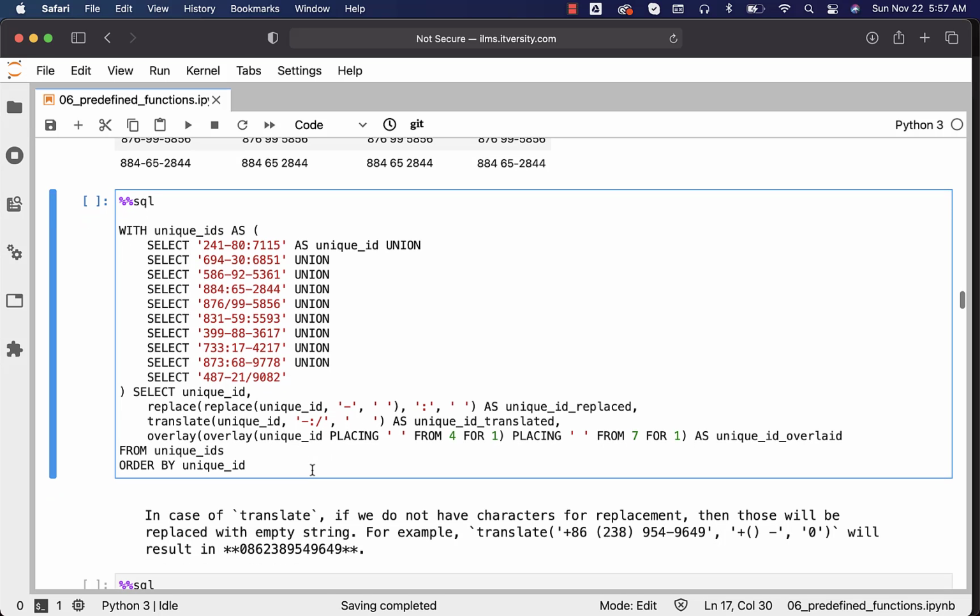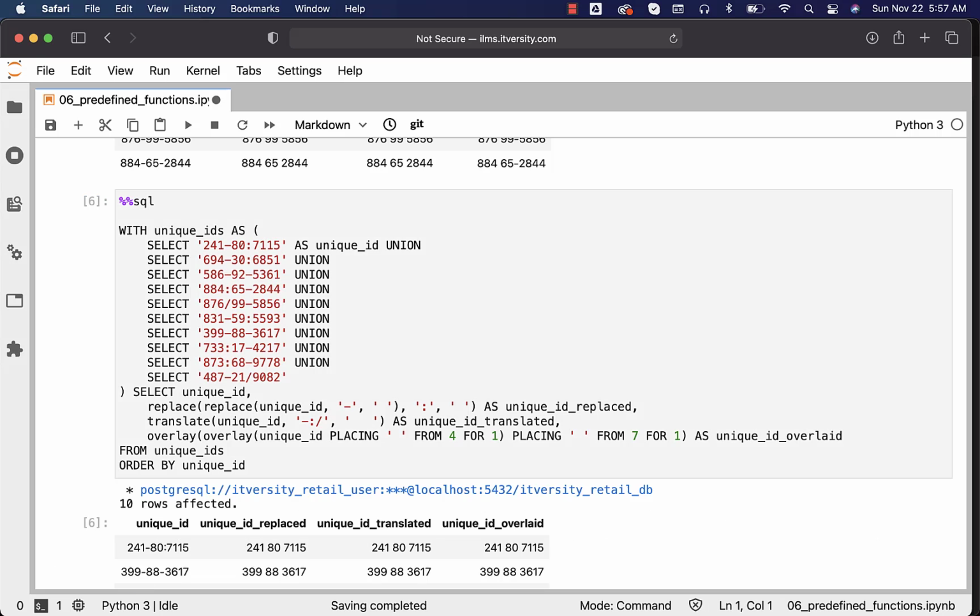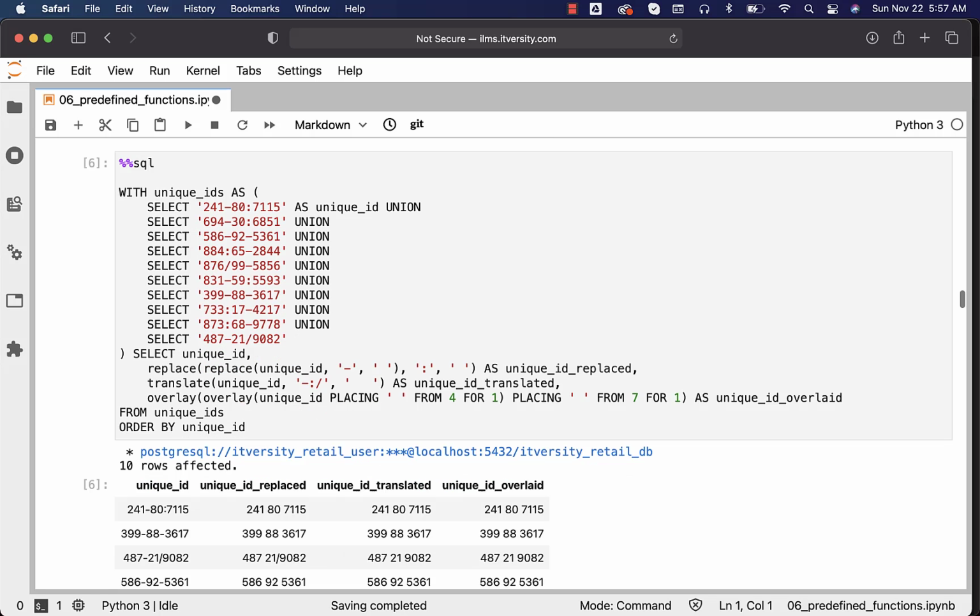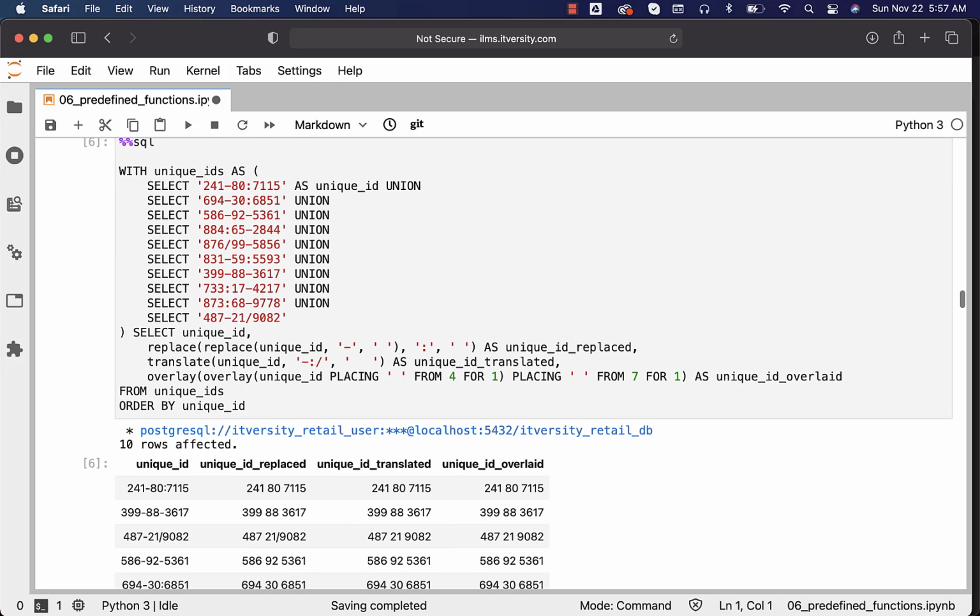When it comes to overlay, it will replace any character at 4 and 7 because we have two overlays here. This will take care of replacing at 4, and this will take care of replacing at 7. So for this problem, overlay might be a bit more useful because no matter what characters we have at the 4th and 7th position, we can leverage overlay. However, there might be a scenario where some unique IDs have these characters and some do not. In those scenarios, translate is the best bet. So depending upon your requirement, you should come up with the solution.